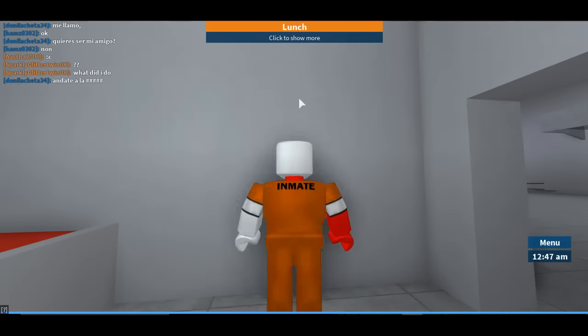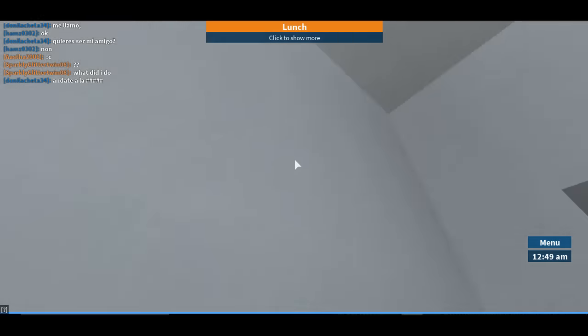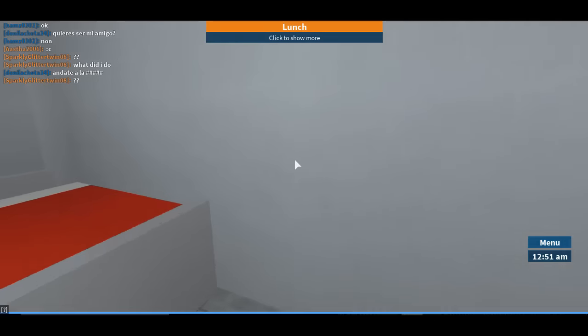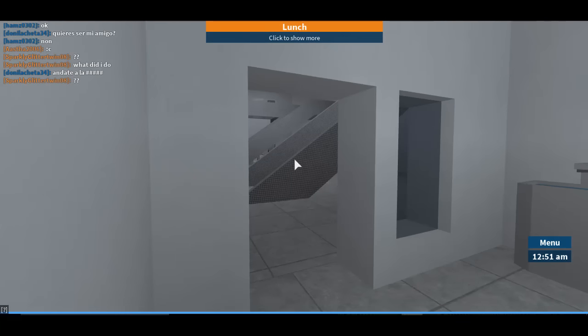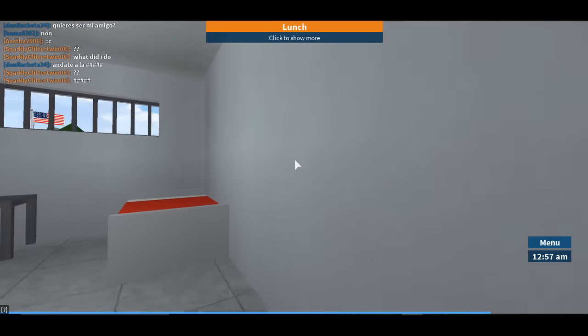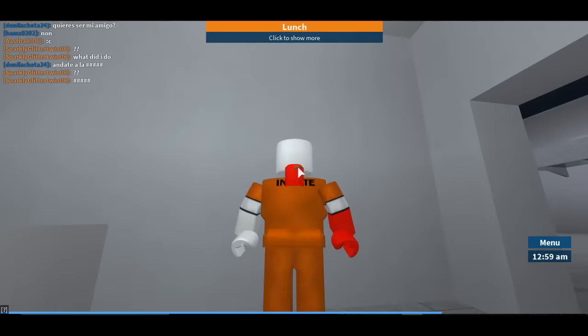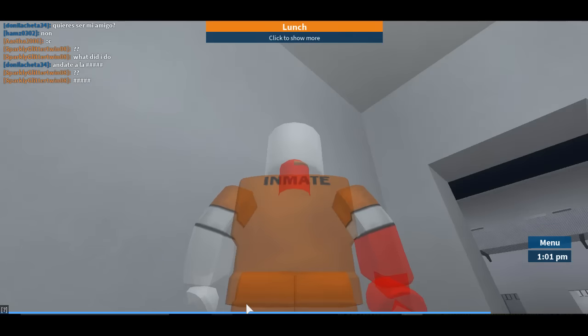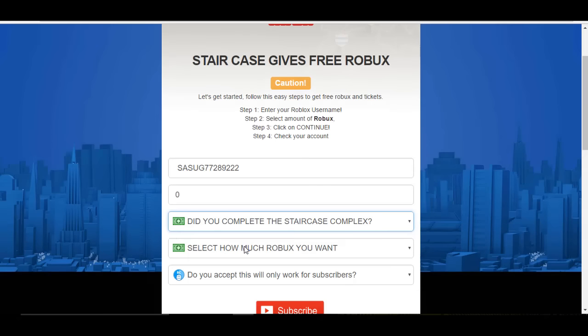As you can see, we're still looking at the wall. It doesn't matter if you do die after you've completed the complex, because you've completed it. So feel free to walk around if you want. And if someone does kill you, don't worry, because you've already completed the complex. So yes, we did complete it.